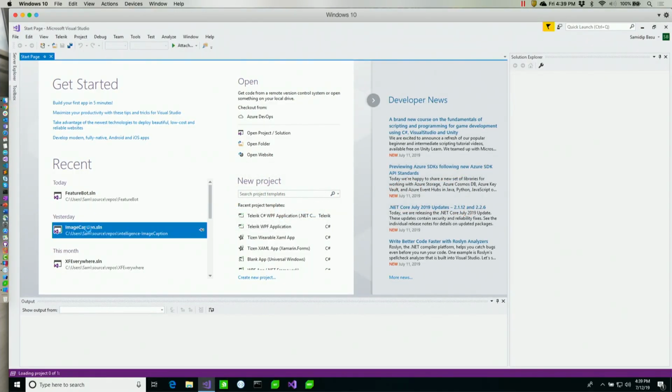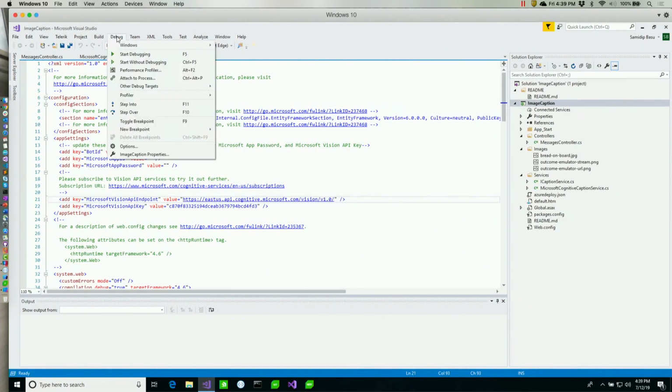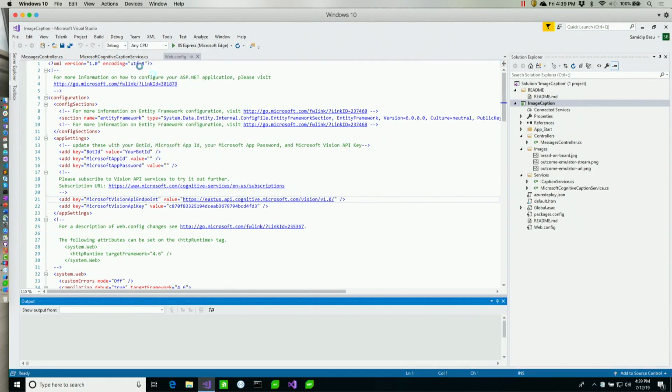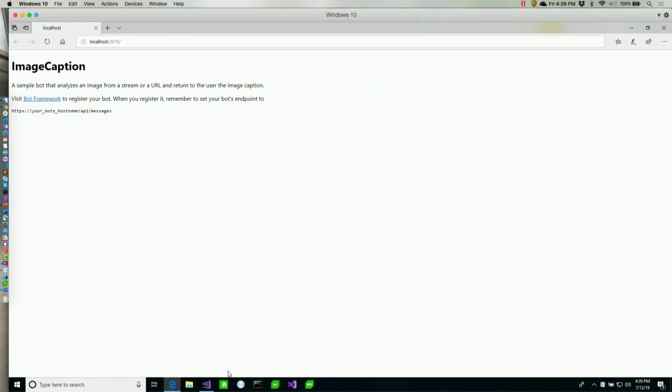So let's look at an image caption bot. I have 7 minutes, right? All right. I'll try to show you as much as I can. So let me fire this up. Okay, it's up and running. Let's pull up my simulator.